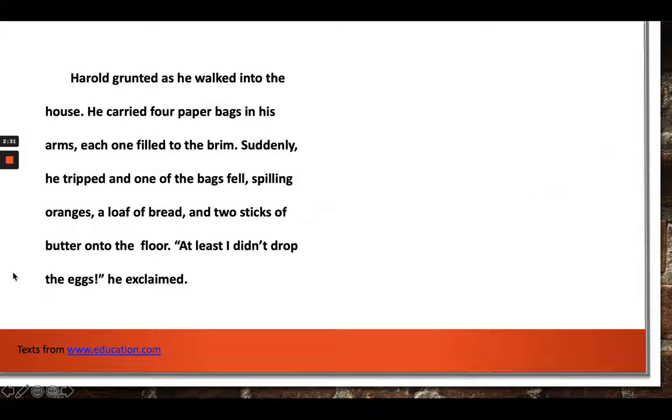Let's take a look at a text. Harold grunted as he walked into the house. He carried 4 paper bags in his arms, each one filled to the brim. Suddenly, he tripped, and one of the bags fell, spilling oranges, a loaf of bread, and 2 sticks of butter onto the floor. "At least I didn't drop the eggs," he exclaimed. Can we infer where Harold has been?